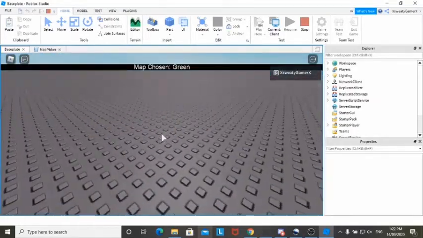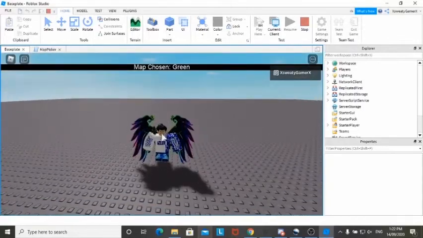And so guys, that is how you make your own random map selector.